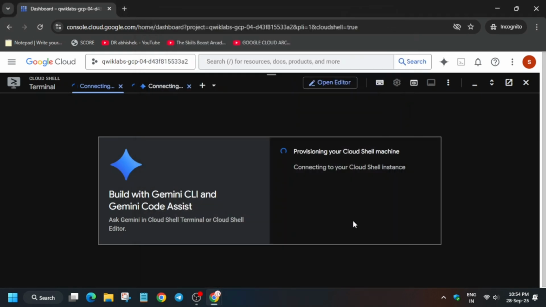Now here, wait for the cloud shell to activate. It will take some time, so wait for it.